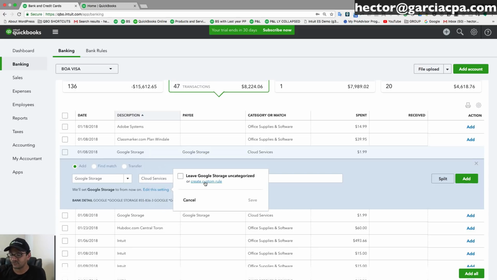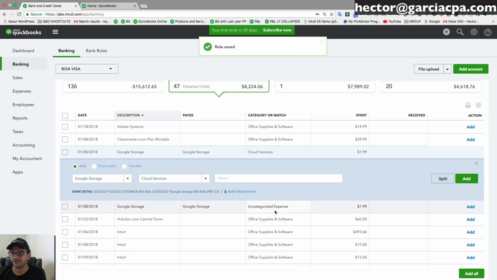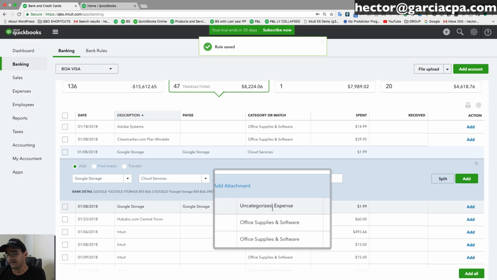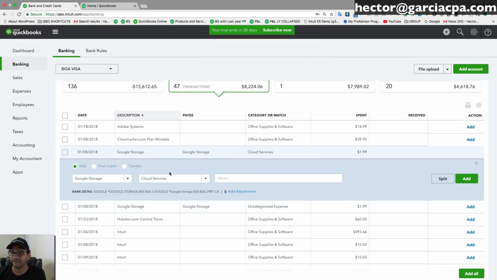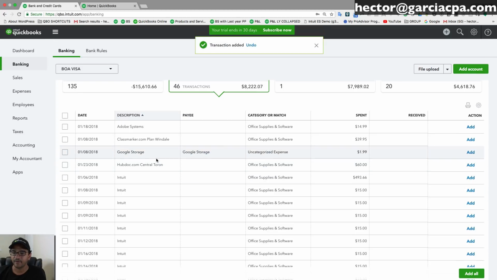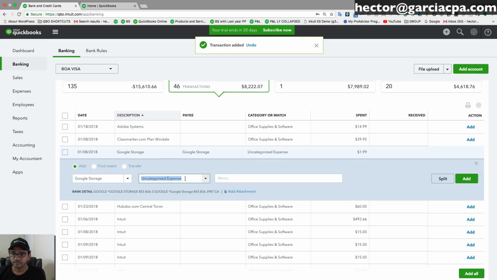Okay, so actually I got two choices. If I click on leave Google storage uncategorized and I click on save, my next Google storage will go to uncategorized. So that would be one of the lessons that you get from there. Let me switch the account category and put it back into cloud services and click on add. But on the second time around, let me change that again to cloud services.